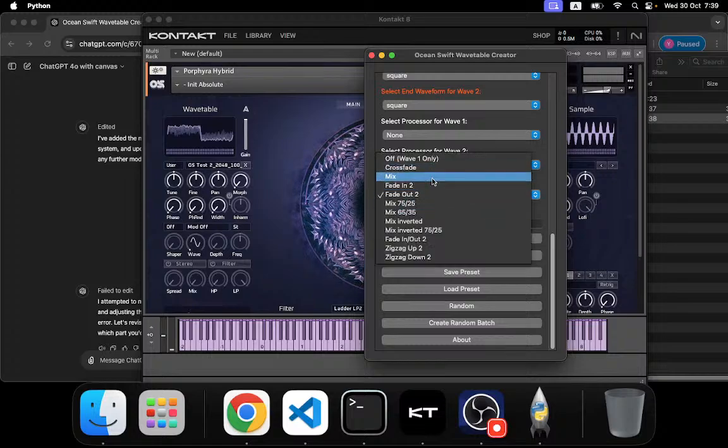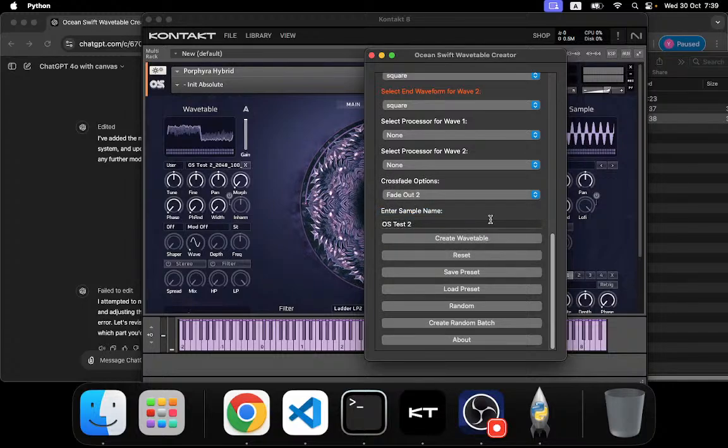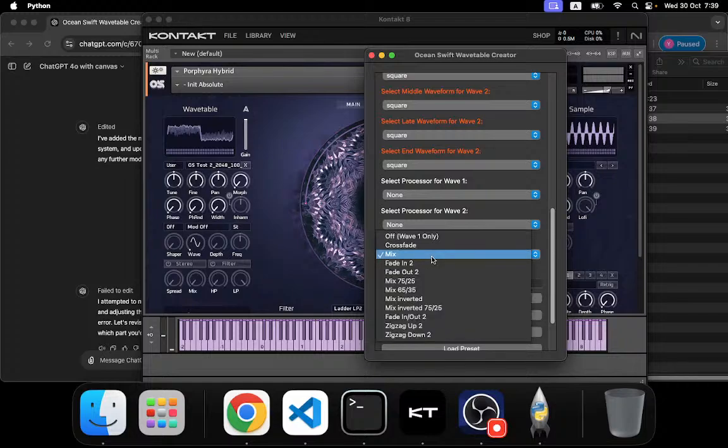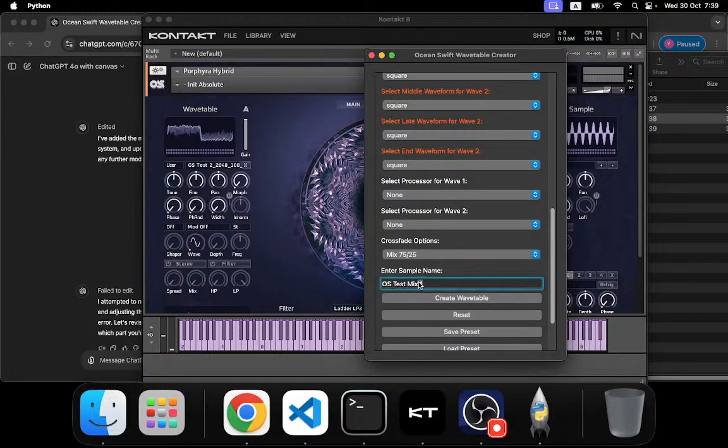So we had the mix 50-50, and now we have the mix 75-25 and the mix 65-35. I'm thinking, what's a good way to test it? Let's stay with this noise and square. Let's do a normal mix. So let's do test mix. Let's do all three and compare. So let's do mix, and then mix 75-25, and then mix 65-35.